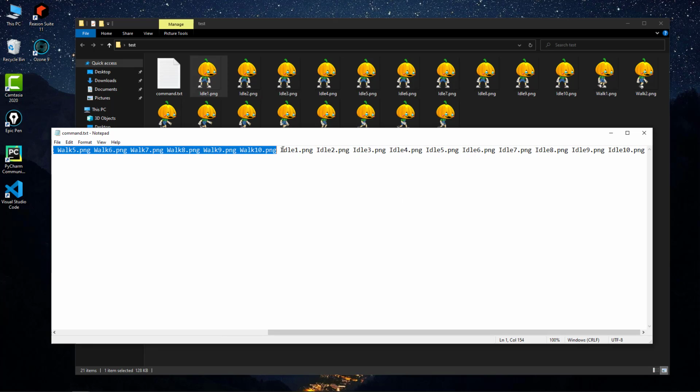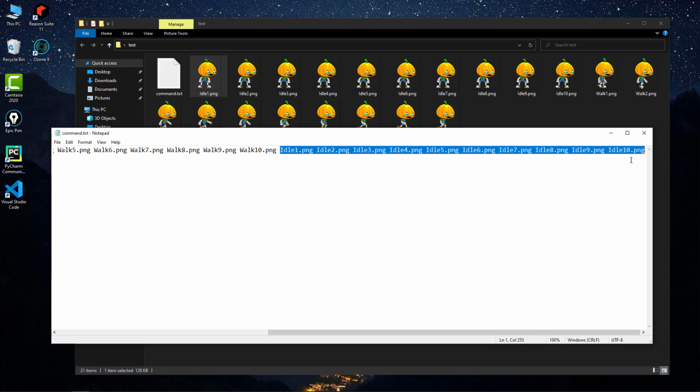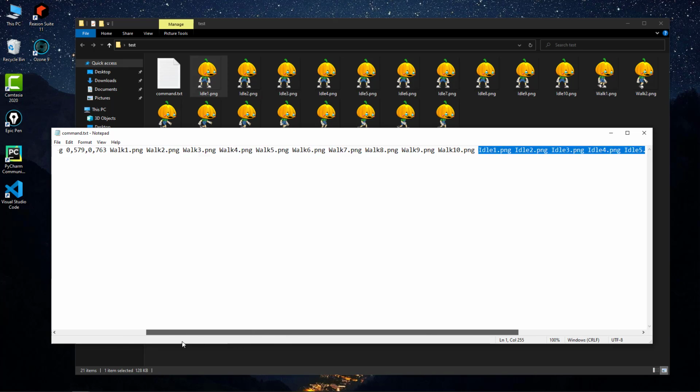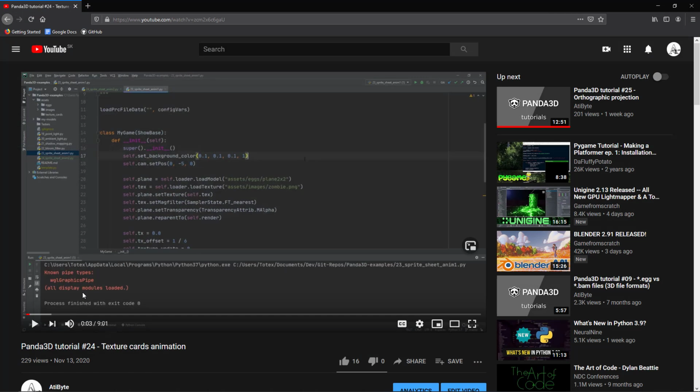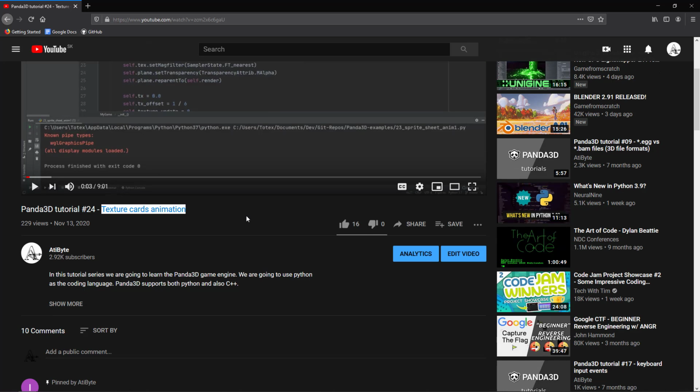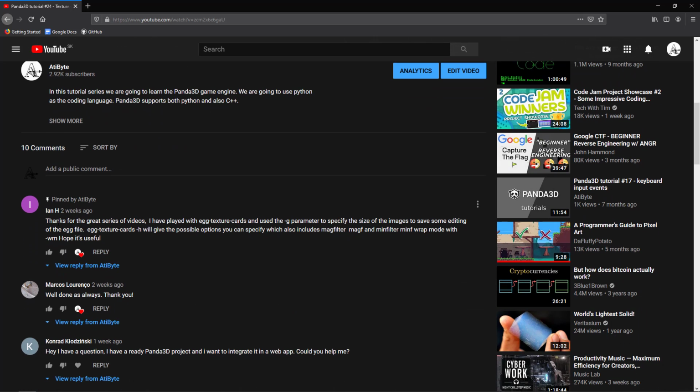And here, after the walk 10, I'm just giving it the idle1.png, idle 2, idle 3, idle 4 up to idle 10. So, and this -g was actually mentioned here when I created the texture cards animation video, thanks to this guy Ian H, who wrote that I can also use the -g flag to specify the size of the geometry. And of course, thank you, Ian.